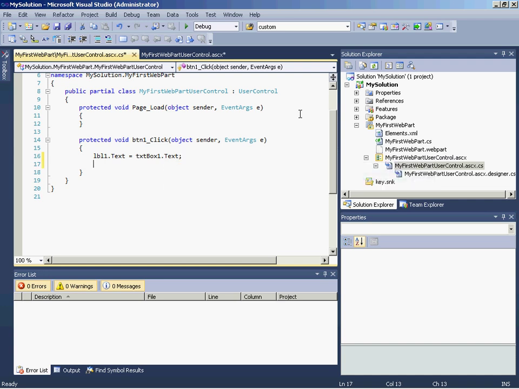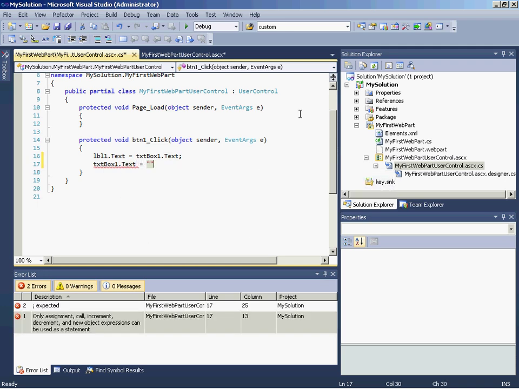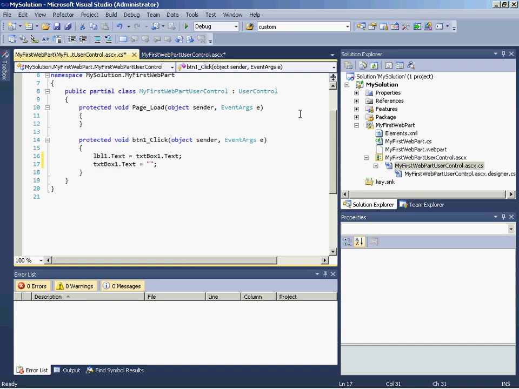And we'll also clear out the text that was entered in the text box and say it's blank. So I can now press Ctrl Shift B. I can see that the build has succeeded, so everything's fine there. And I can go ahead and debug the WebPart now. We can do that by pressing F5, or we can click the play button here and select the debug solution configuration.